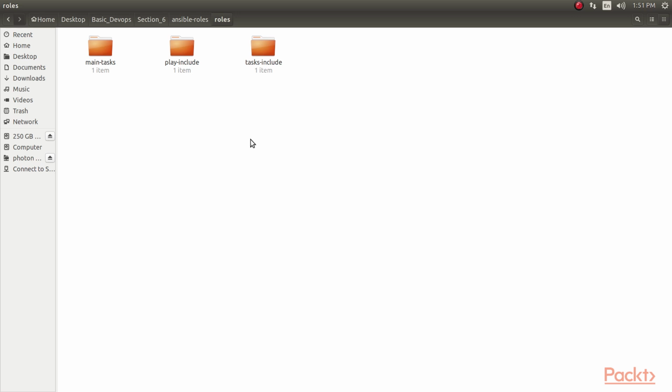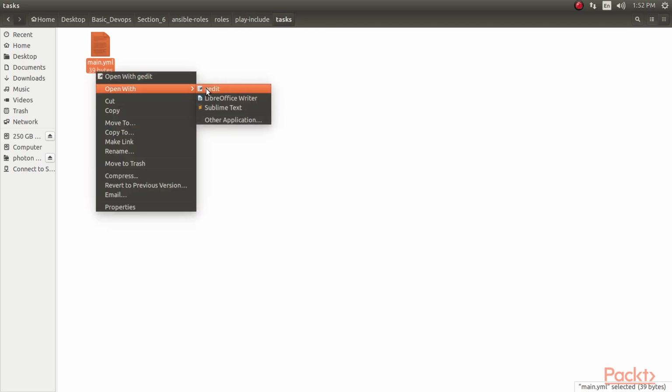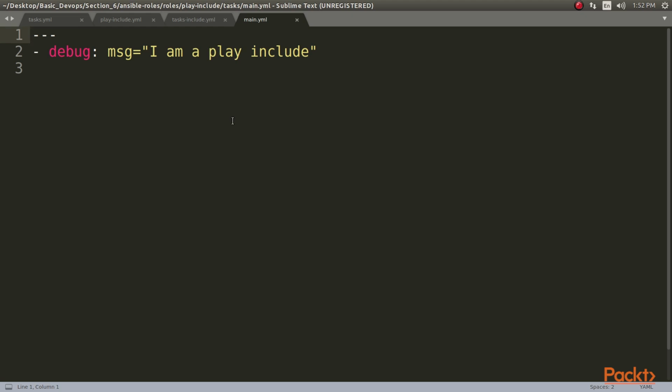We need to create the folders as appropriated. In this case, as we're only going to use tasks to demonstrate how roles work, we will create the folder tasks inside of every role because otherwise we won't execute the tasks from the role. Inside the roles folder, we're going to create another folder called play include, which is going to be the equivalent to playinclude.yml. Now, it is time to create our first role playbook, so we can create a file called main.yml and place it inside the play include tasks folder. This is the content of the main.yml file.